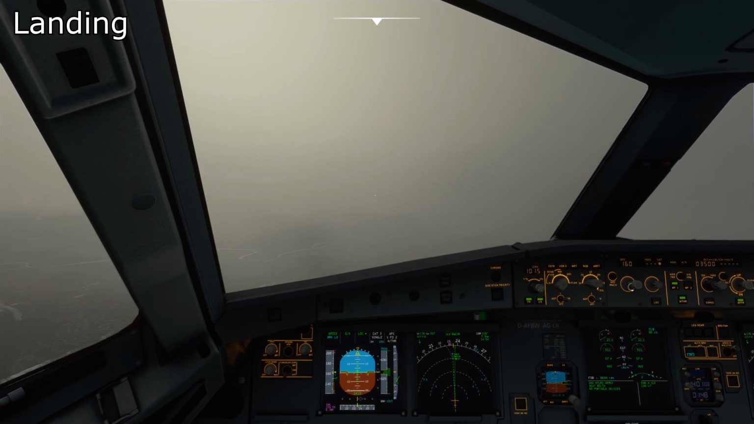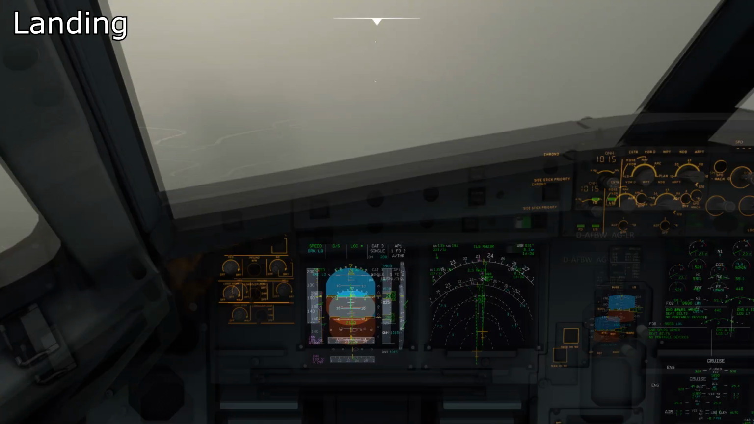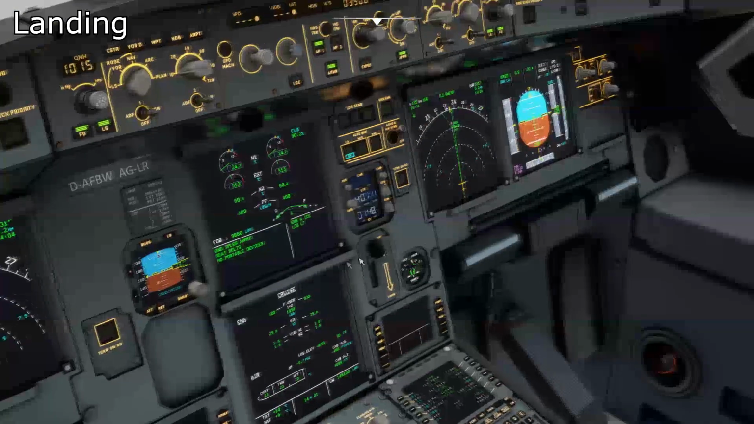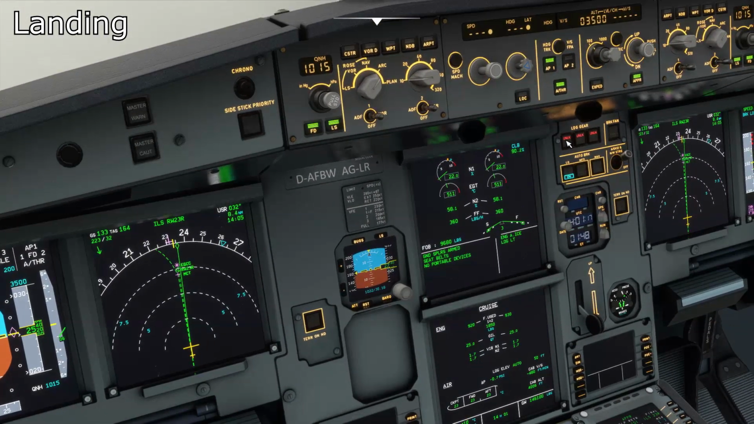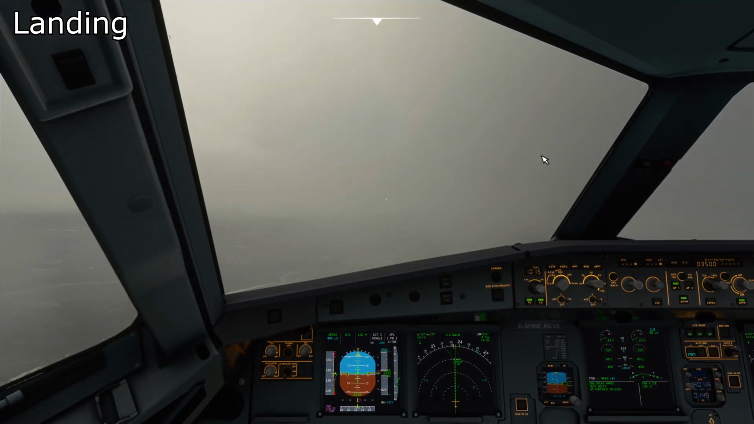So we've been cleared to reduce our speed early, so we'll set this to managed mode and the aircraft will decelerate down to 140 knots. To aid in decelerating, I'm now going to put the gear down and put flaps 3 out. As you can see, the landing gear lights have gone red as the gear is in motion, and they should all go green to indicate all the gear is successfully down and locked.